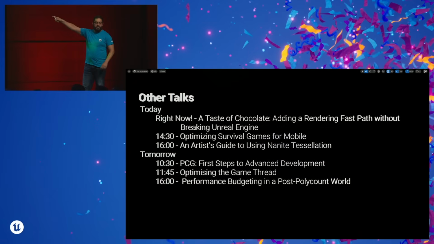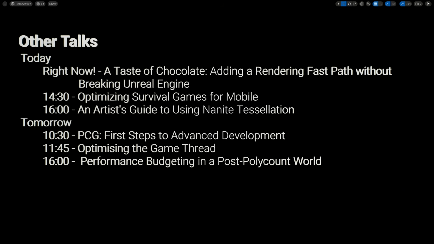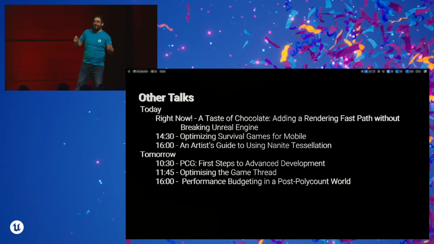Very, very quickly, there are some other talks I want you to go to. So if you leave right now, you might be able to make it to adding a rendering fast path without breaking Unreal Engine. You might also want to go to optimizing survival games for mobile, or again, Aaron Langmead is doing an artist's guide to using Nanite tessellation. Tomorrow, I just love talking about PCG, so definitely check out First Steps to Advanced Development. There's also optimizing the game thread from our friends at Tanglewood Games, and of course, performance budgeting in a post-poly count world, because asking how many triangles you can have for Nanite is the wrong question. So definitely go check that talk out.